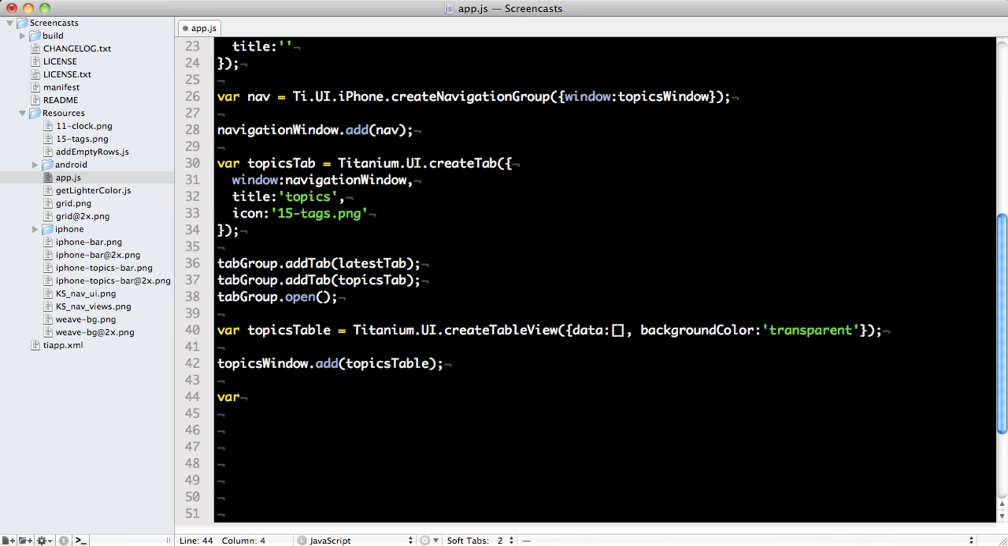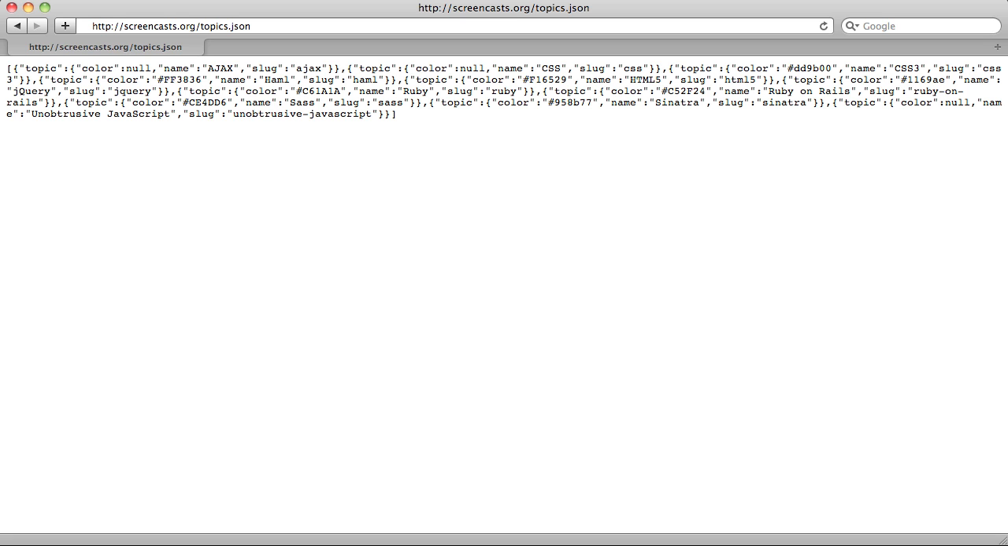First up, let's create an XHR object that deals with the topics. We'll call it XHR Topics. Next, we'll need to write an anonymous function for onload. Inside this function, we'll add all of the code we want to be executed when data is returned from the server. If we take a quick look at our Topics JSON feed at screencasts.org/topics.json, we'll see that an array of topics is returned.